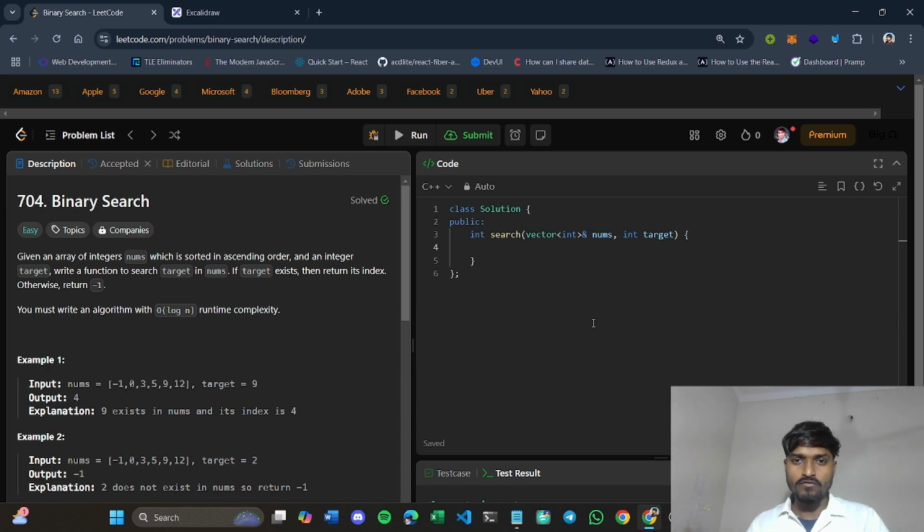So in today's video, we are going to solve a problem named binary search, and we are also going to see the binary search algorithm. In this problem, you will be given an array of integers nums, which is sorted in ascending order, and an integer target. You have to write a function to search target in nums. If target exists, then return its index, otherwise return -1.